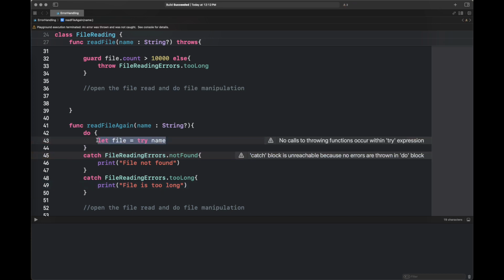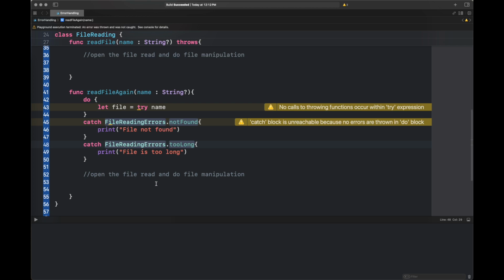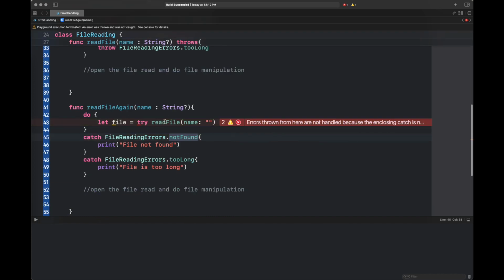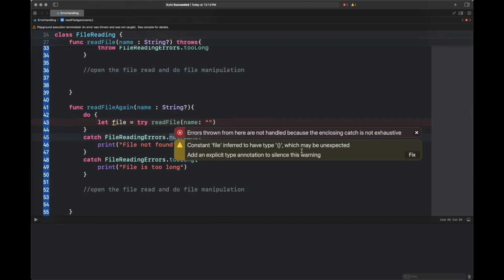So here I will be changing this line to let file equals try name, and you can call try, the call to a function. So here I can call readFile with the name that is being passed to readFile again. So this is how you can write a try.